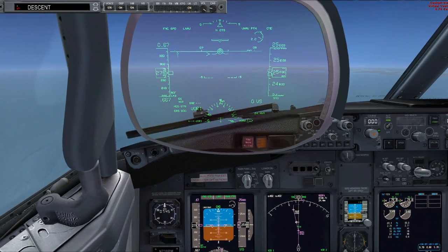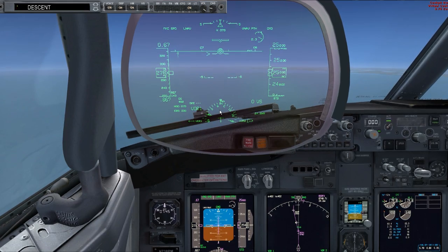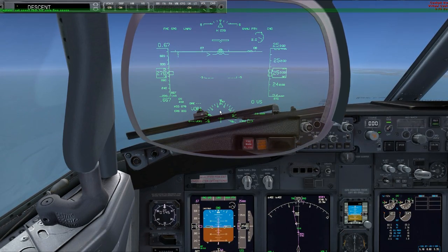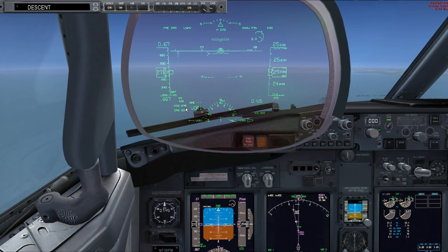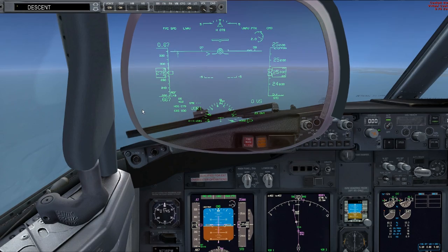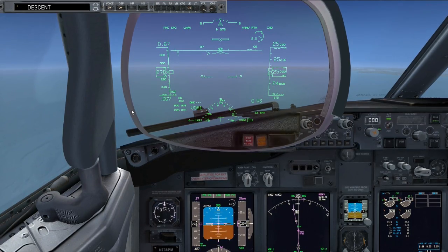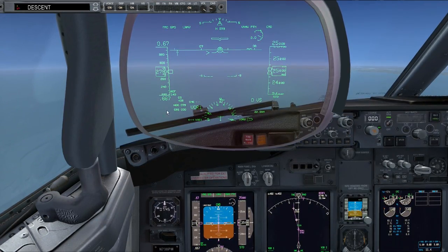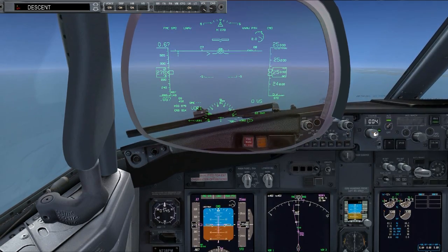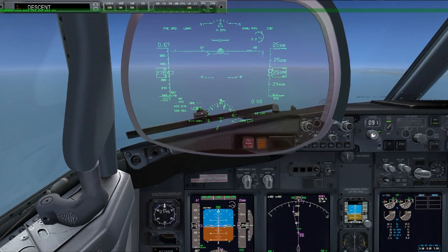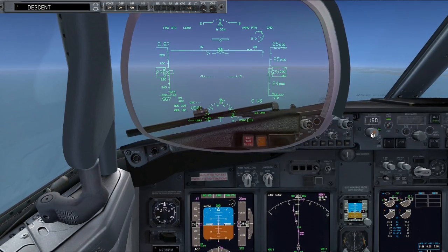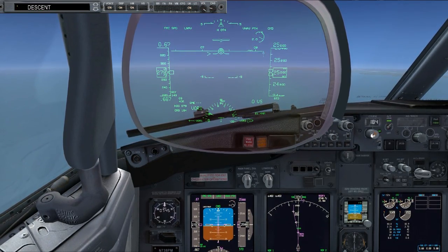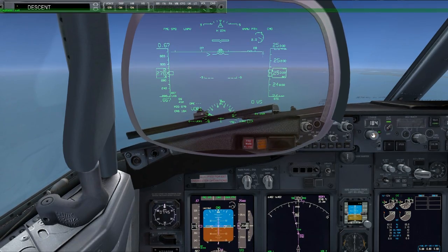So now we'll go ahead and tell him the course. The course for the runway is 184. So set course 184. Why didn't that work? Set course 184. Alright, not entirely sure why that's not working. We will do it ourselves. Like so. Right, let me just check on the checklists.